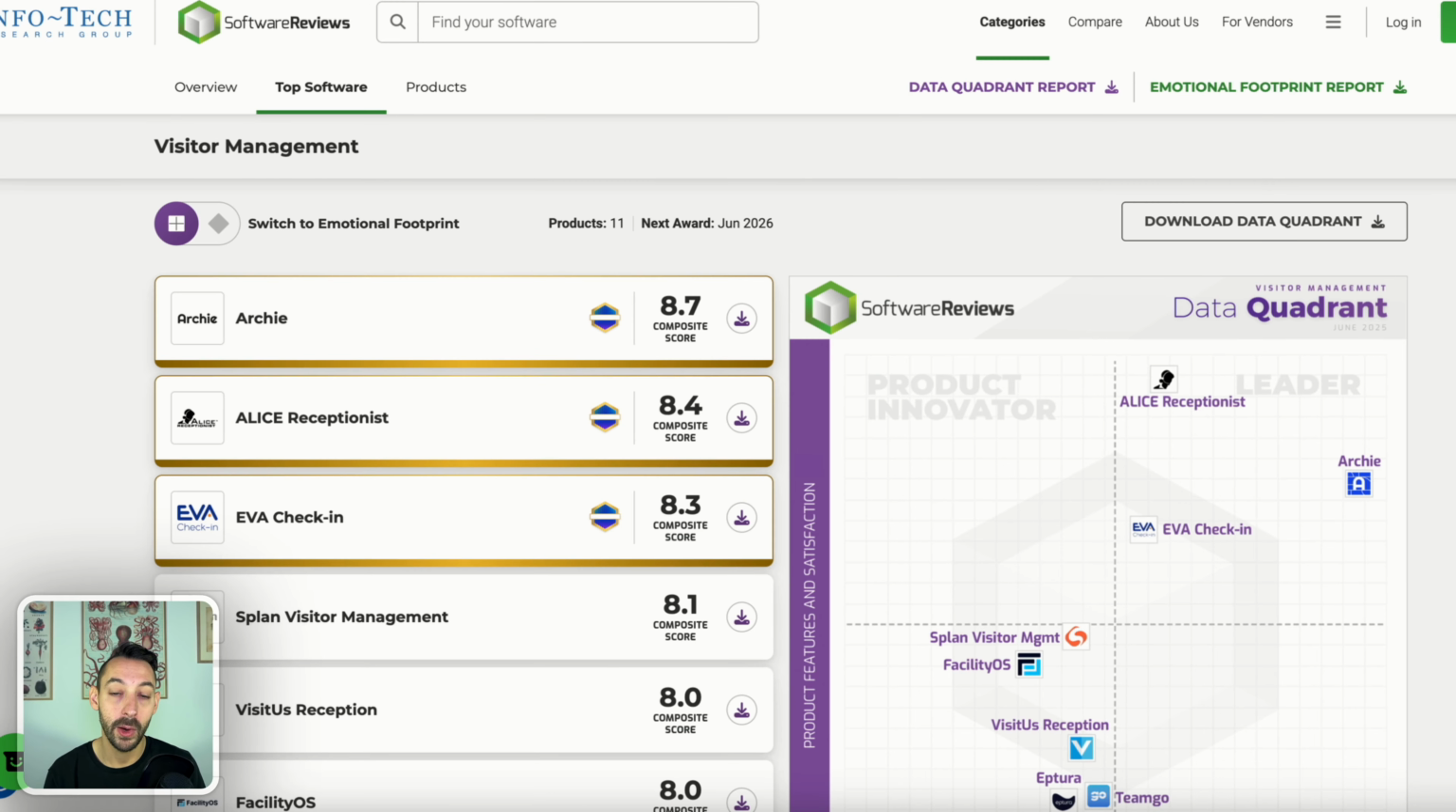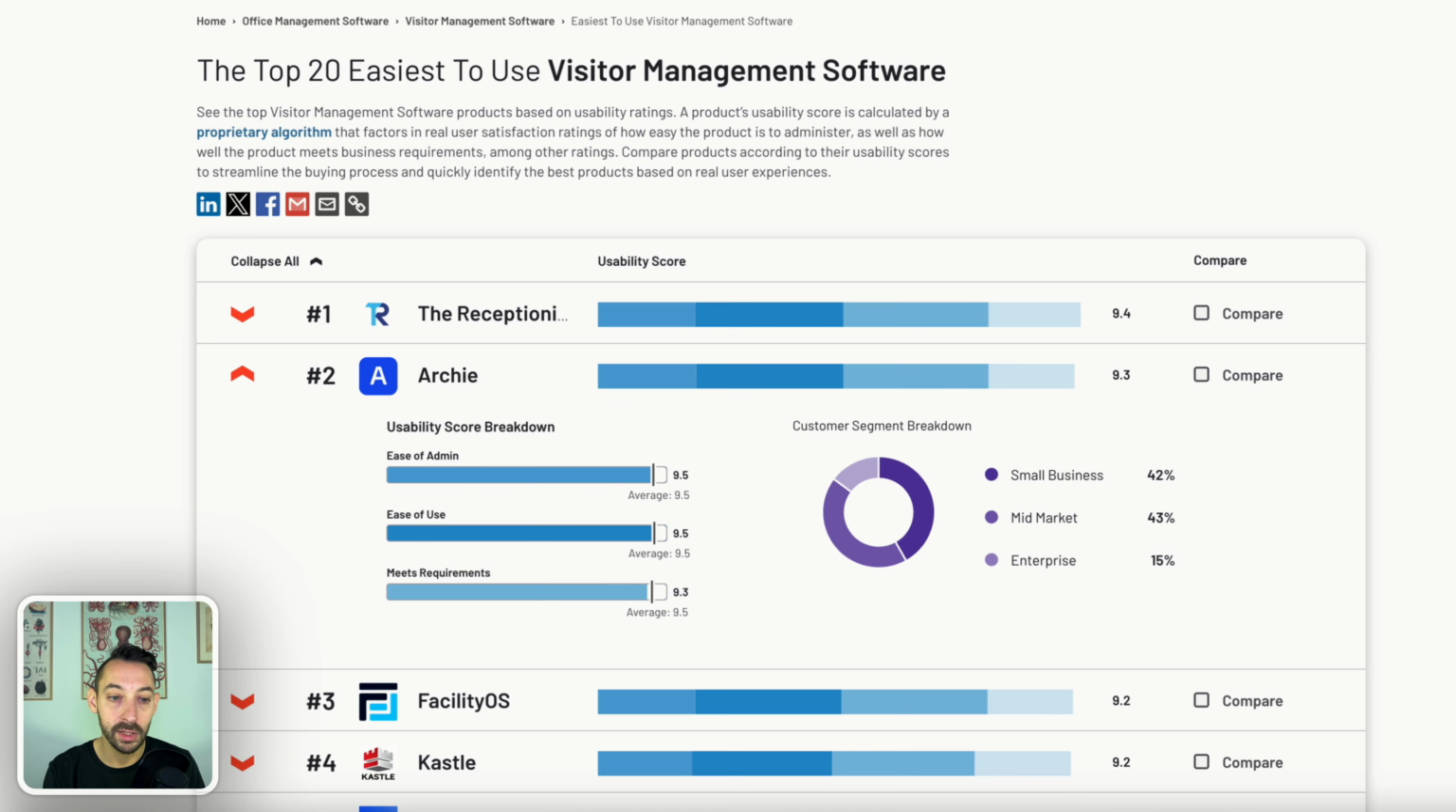I'm going to highlight 5: Archie, Envoy, Receptionist, FacilityOS, and Kastle. Archie, I already showed you the product as the example of visitor flow and admin settings. So the only thing I'm going to add is, well, I think it belongs on this list, is currently, at the time of recording this video, it's listed as the best visitor management solution by software reviews, and among the top 3 for both highest ratings and easiest to use on G2. So it's definitely up there among the best software.